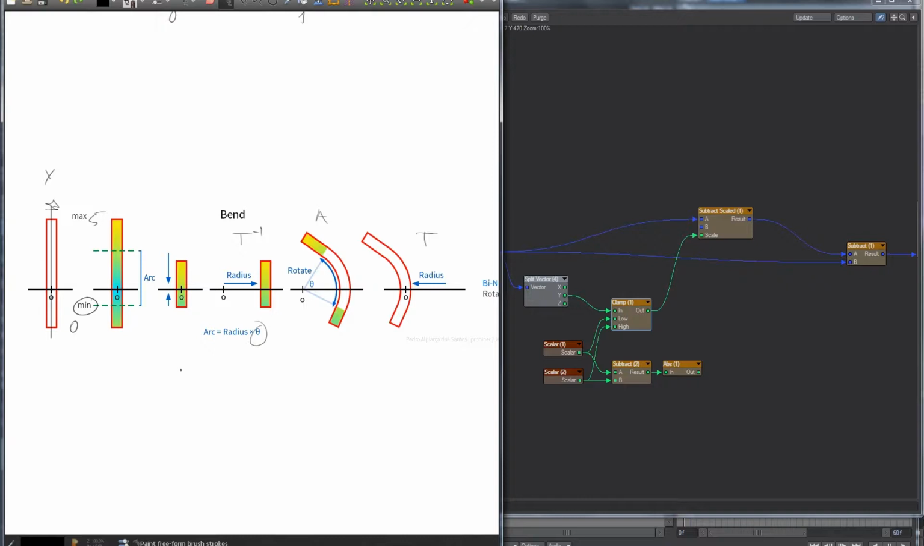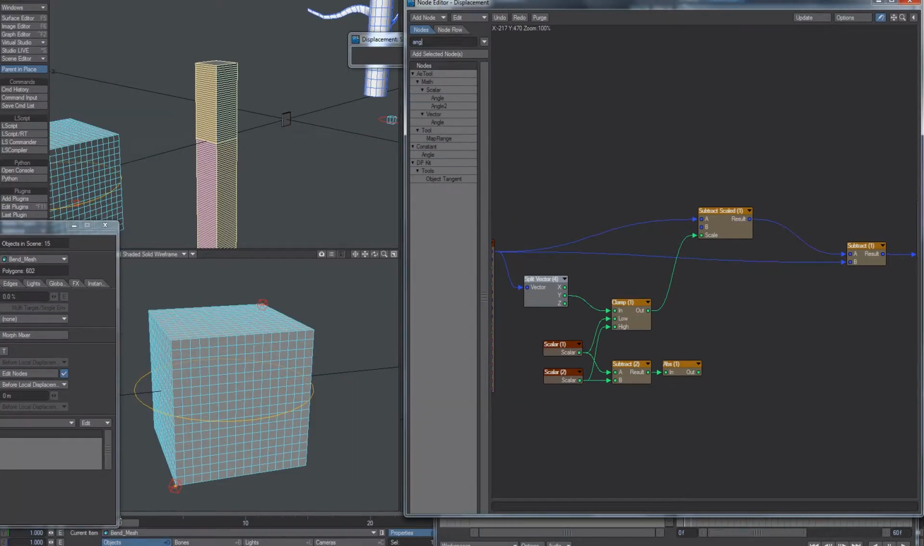And so in this case, I think I want to input an angle and define the radius dependent on that. So what I'm going to do is I need to find the radius. And so the radius is going to be equal to the arc over the rotation angle, because this angle I'm going to feed in. I'm going to change the angle, but I need to find the radius so I can perform this operation. And so I'm going to have here an angle constant node.